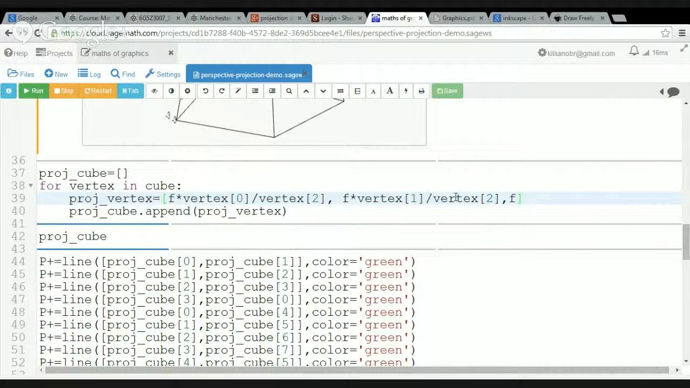So this takes each vertex from the original cube. It creates a new vertex called proj vertex, projected vertex, which has the correct coordinates to be the perspective projection of that vertex. And then this last command says take proj cube. Now, proj cube begins as this empty list. And it says append this proj vertex to it. So append means to take a new element and stick it onto the end of a list. If you append a new element to a list, you take the current list and you just stick a new element in at the end. So this for loop runs through all the vertices in our original cube. It creates a new vertex which is the perspective projection of that original vertex, and it adds it on to this list, proj cube.